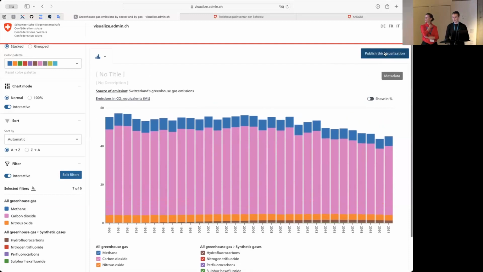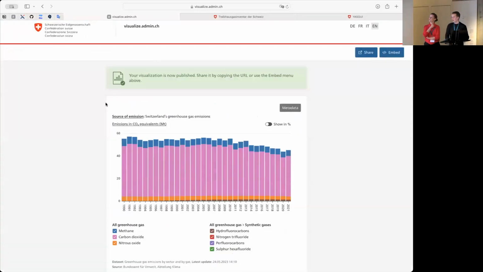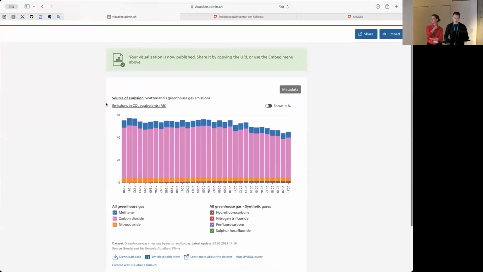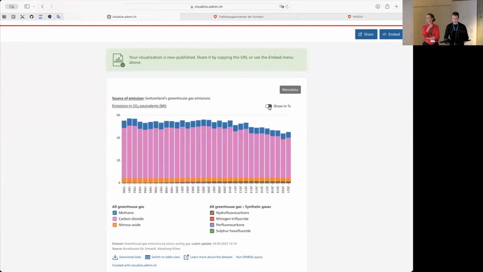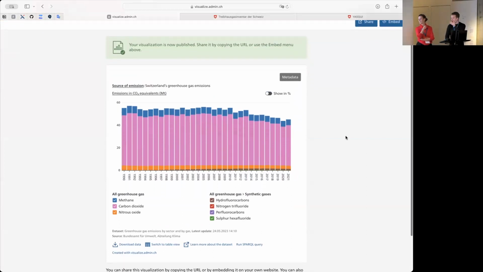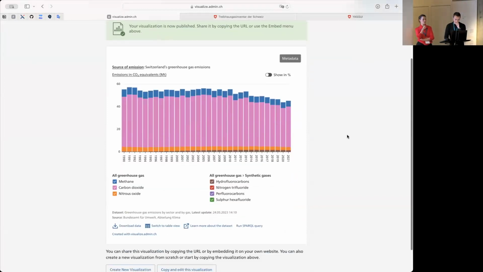And now we can publish the visualization, which means that we will get a unique link for the visualization. And then we can share or embed the chart in other websites. And as you can see, all of the interactions that we've seen in the editor mode are also visible in this publish mode. And so, I just realized that I forgot to add the title to the chart, right?